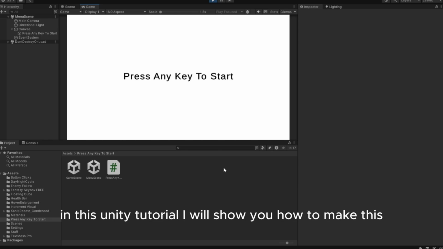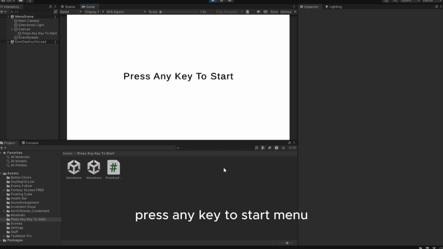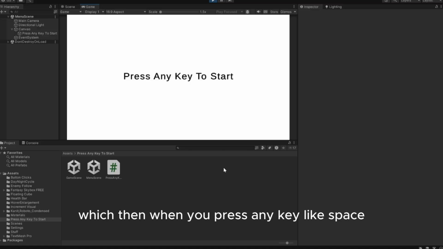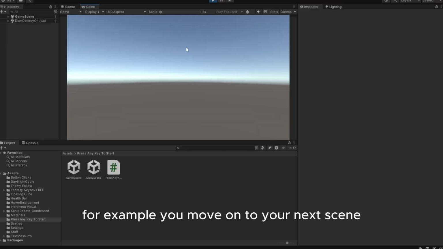In this Unity tutorial, I will show you how to make this press any key to start menu, which then, when you press any key, like space for example, you move on to your next scene.